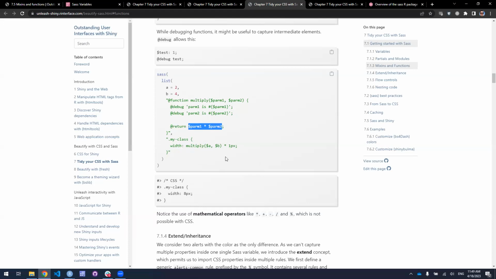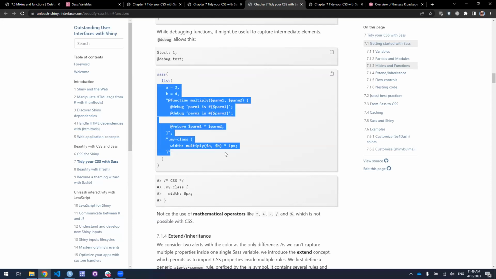Maybe you want to compute the width of something. So you have this class width, and then you invoke multiply, where you multiply a times b times 1 pixel, where we've defined these variables. These are Sass variables, named variables a and b. 2 and 4, so 2 times 4 is 8 times 1 is 1 pixel. So you can compute 8 pixels in this case as the width. So this is the CSS that would result from this Sass.